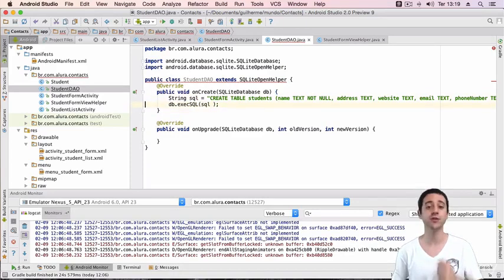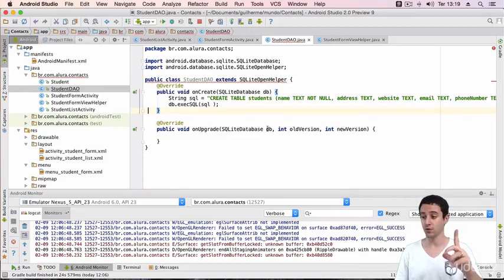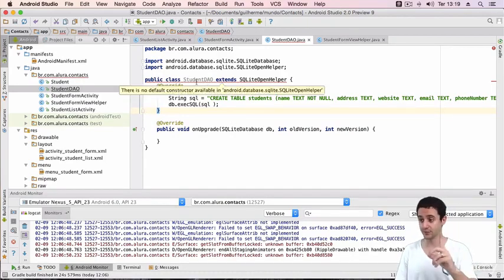And I'm happy, and it should execute this code whenever the database is created for the first time, whenever this StudentDAO is run for the first time.